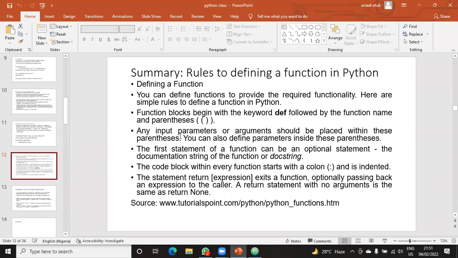Any input parameters or arguments should be placed within this parenthesis. You can also define parameters inside this parenthesis. The first statement of a function can be an optional statement. Remember when we said name, it can just be any statement. It can be anything. It can be school. It does not necessarily mean that when you finally call for that function that you use that thing you use in defining the function.